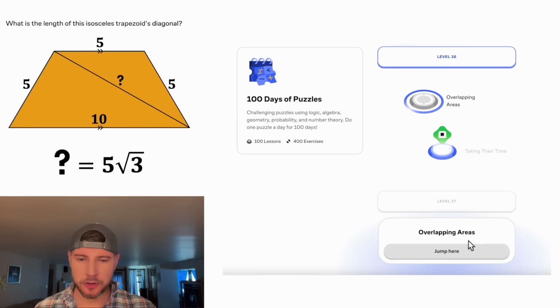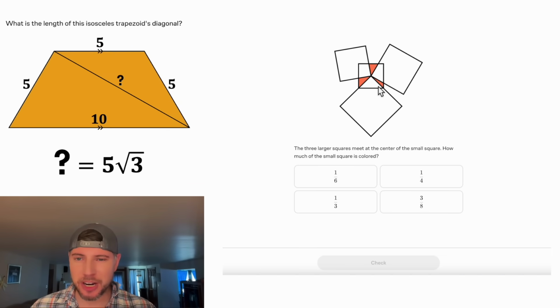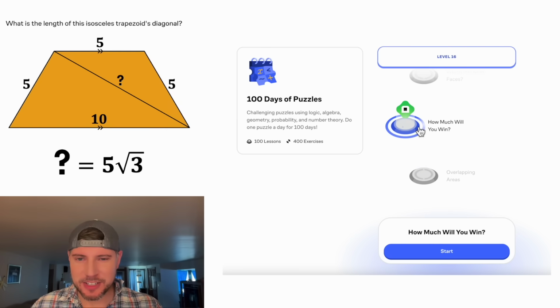And then there's this one, overlapping areas. It's about the ratio of the red area to the white area inside of this square. I was initially kind of confused about the arbitrary sizes of these squares until I realized the square sizes don't matter. If you imagine this square getting smaller to this point, it does not change the white area at all. Same thing for this square and this square. And I do remember doing this one. It was fun.